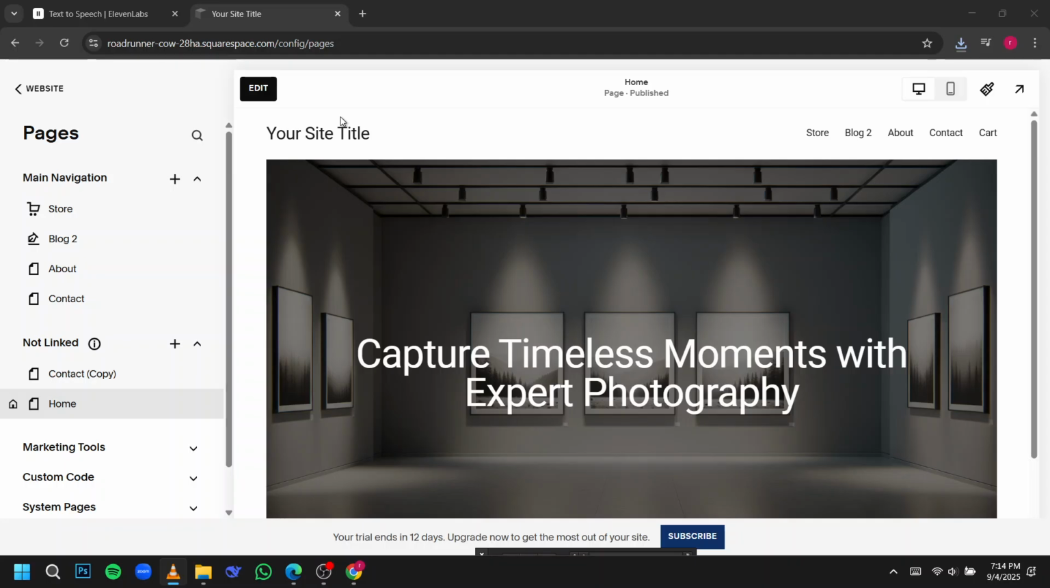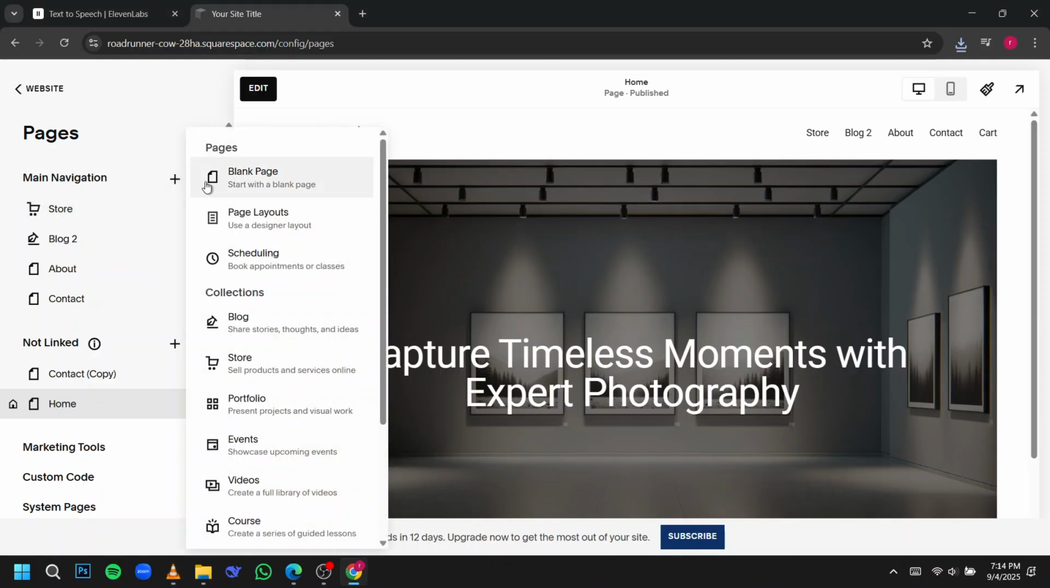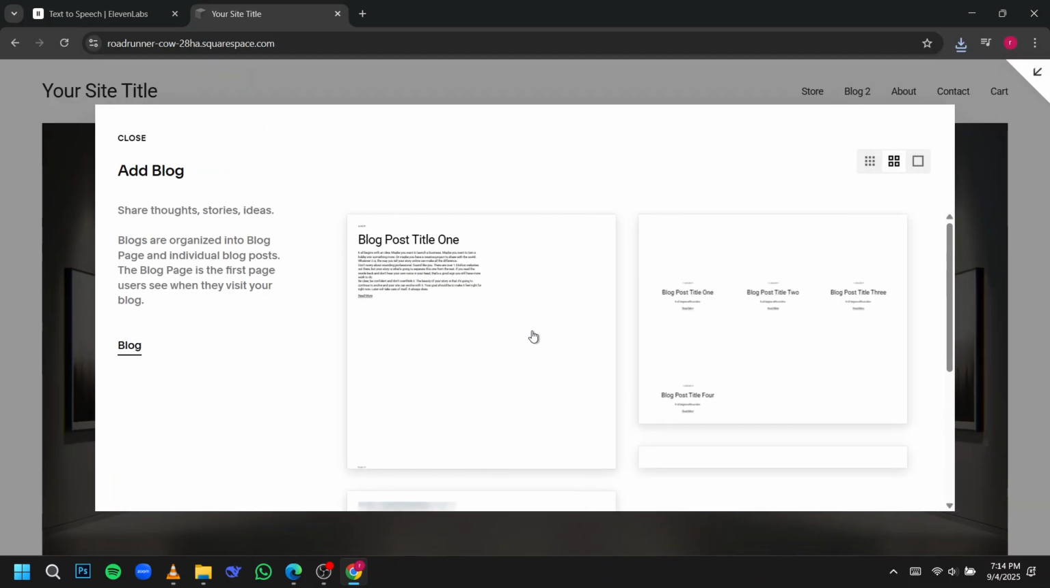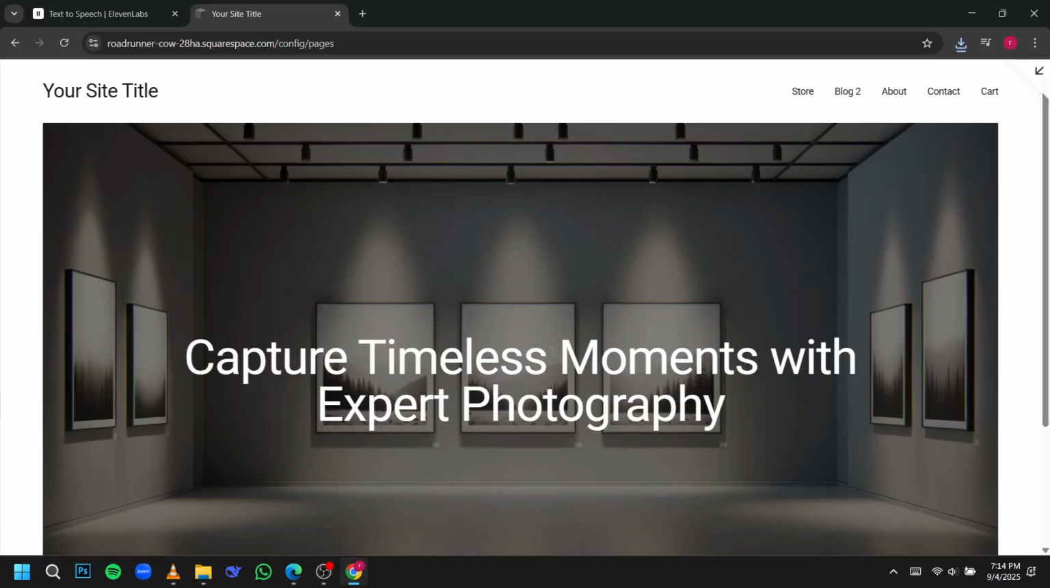your dashboard. Once you're in the site editor, look at the left-hand panel and click Pages. Here you'll see a plus button. Click it and select Blog. Squarespace will instantly add a blog section to your site with a default layout.